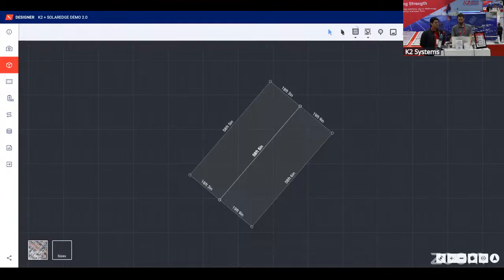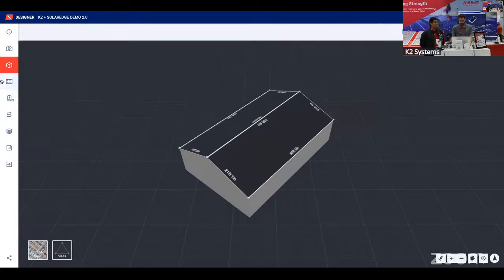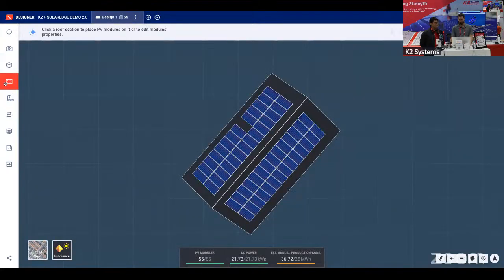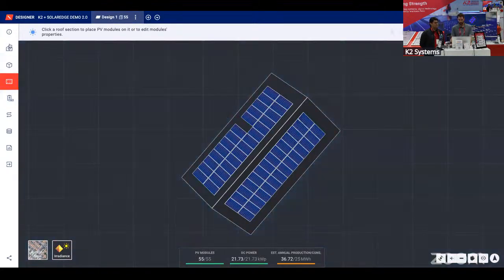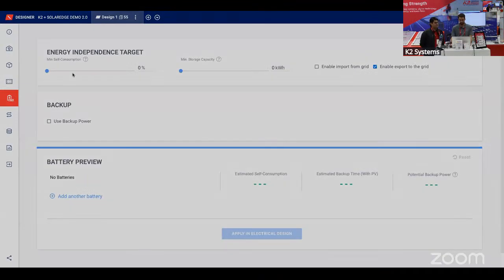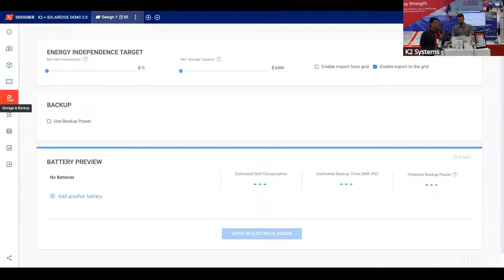Wow, it's done already. Okay, we can toggle over to 3D. It's already done. K2 Base had it covered already. The modules, that's done too, right? So we don't need to mess with that. Let's go over to the next one, which is our storage and backup tab.